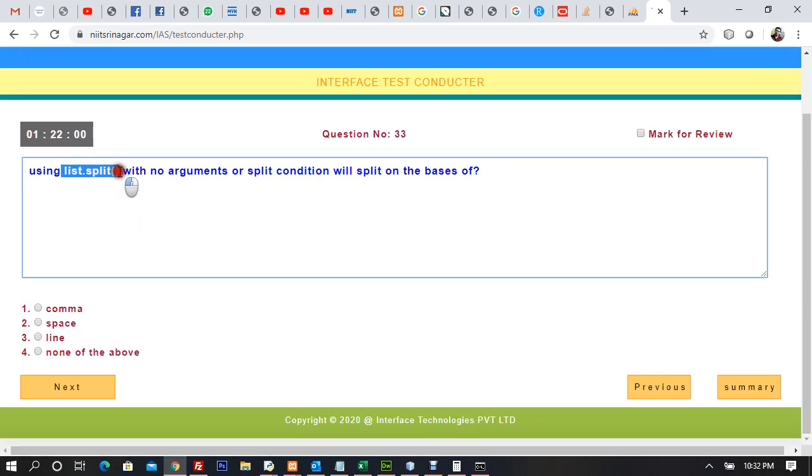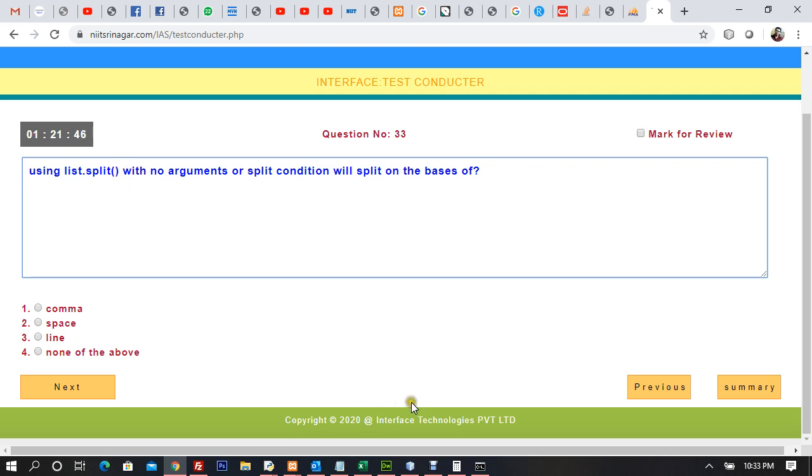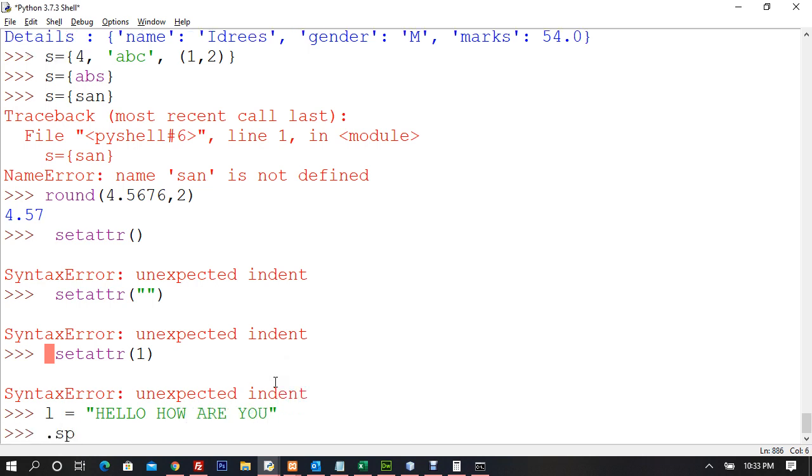Okay, now using list.split with no arguments or split condition will split on the basis of what? You're splitting a list. I told you if there is no condition, it is going to take spaces. Do you remember? The answer is space, all right? So I'm sure about this. For example, if I say L is equal to hello, how are you? Right, then I say L.split. Now I have not supplied any condition here. What is the default condition for splitting? Space, right?